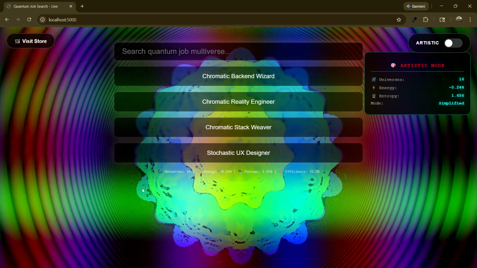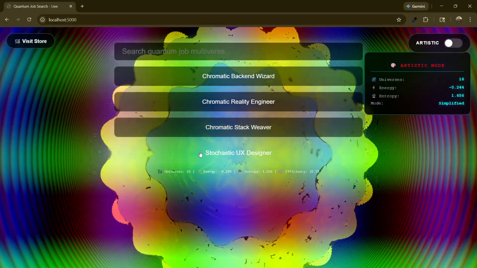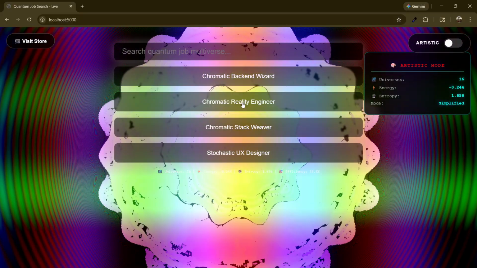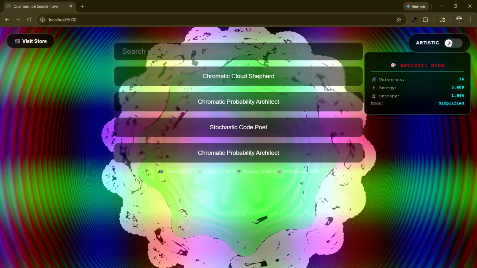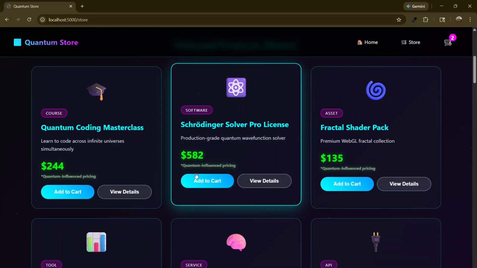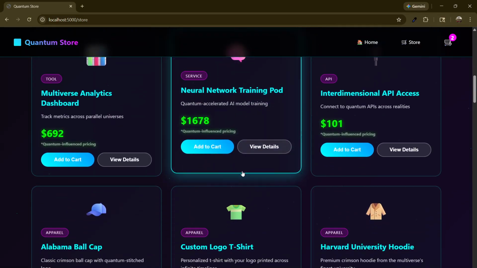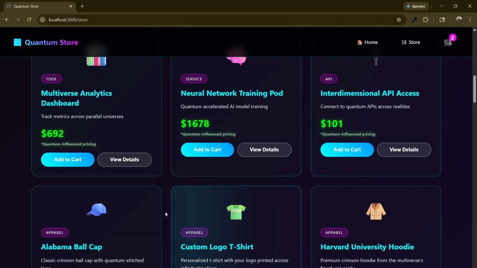A Mandelbulb fractal home screen with some fake jobs that you can look at, an artistic scientific toggle over here, with the store that has some interesting products to say the least, with prices that randomly change.